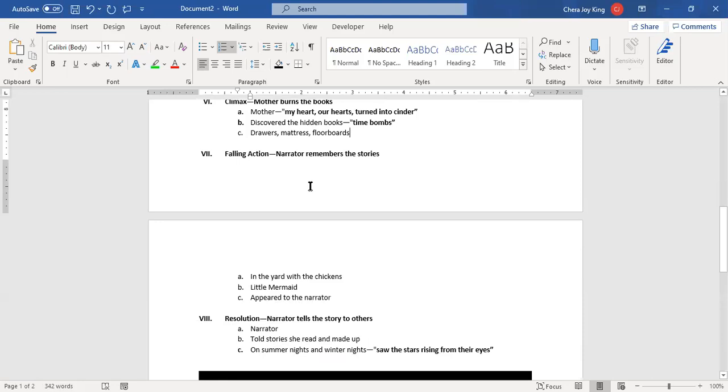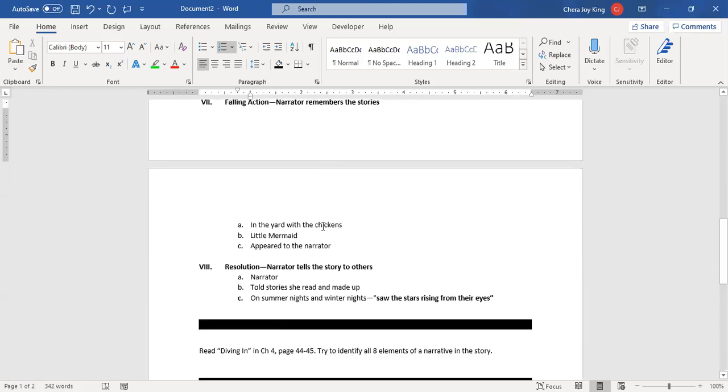But then we have some falling action. The narrator remembers the stories. The narrator is sitting by herself outside. She says she's in the yard and the chickens are pecking around her. So again, visually, you can picture that. And she sees the Little Mermaid. I don't think she actually sees the Little Mermaid, but she's imagining the Little Mermaid from the story out in the yard with her, moving around and talking, and she basically appears to the neighbor. So we've got a place, we've got a person sort of, and we've got an action.